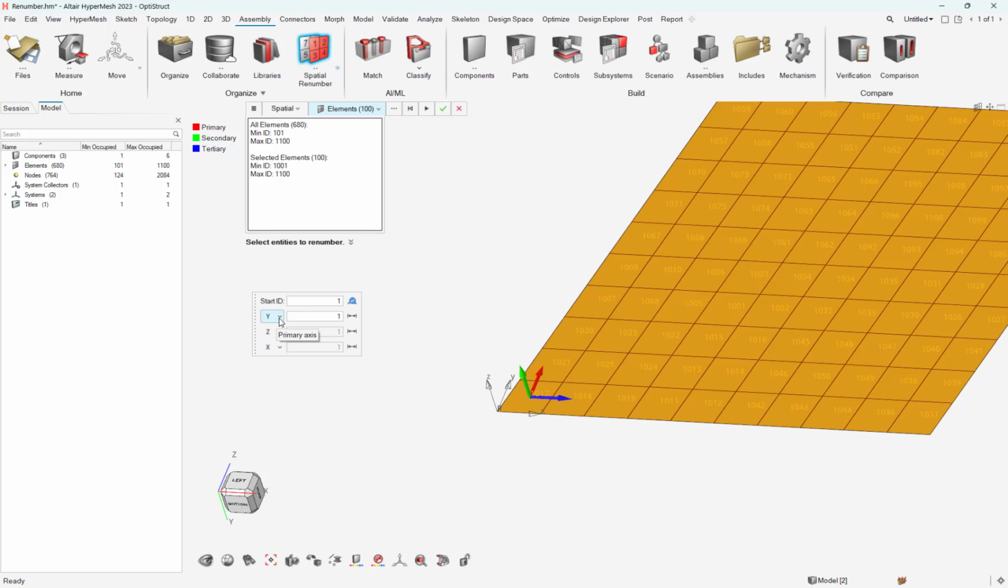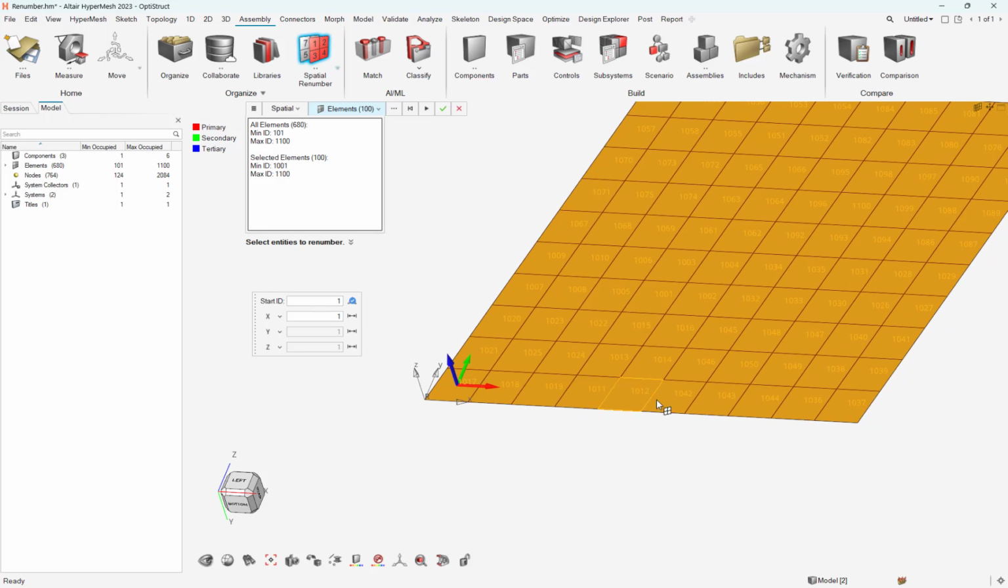Let's say, for instance, we would like to follow the x-axis of our local system. So the red arrow, which is the primary arrow, will be used. This is the direction that will be followed to renumber, to increment the ID. Let's ask to start with the ID number 1 and let's define an increment value of 1. By default, the overwrite existing IDs option is activated with the spatial renumber tool. And let's run the tool.